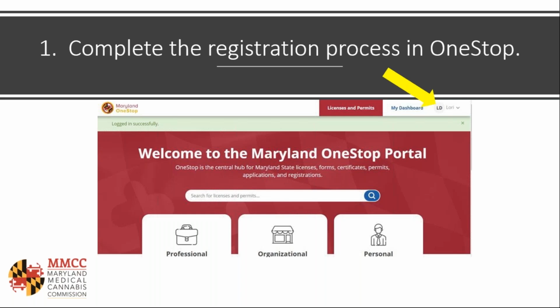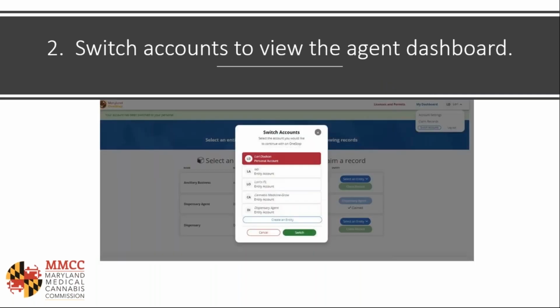I've already registered and will need to switch from my personal account listed here to my dispensary agent account by clicking the drop-down next to my name. All of my available accounts will appear. I'm going to select the dispensary agent account and click the green switch button.